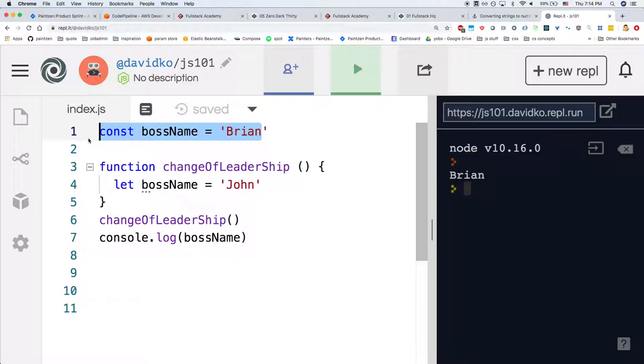David, does this relate to bracket assignment? Because we're switching the value of boss name from Brian to John. I'm not sure what bracket assignment is, actually. I apologize, but do you know? The assignment operator to assign new values to an index position. Wait, sorry, I think I'm talking about something else. That's fine. But yeah, this is just variable assignment.